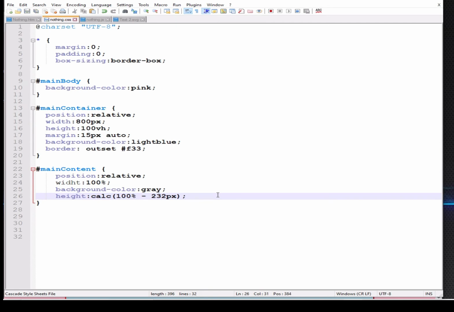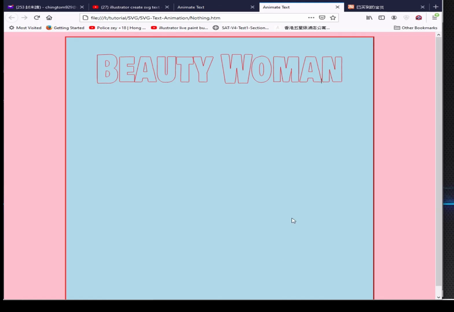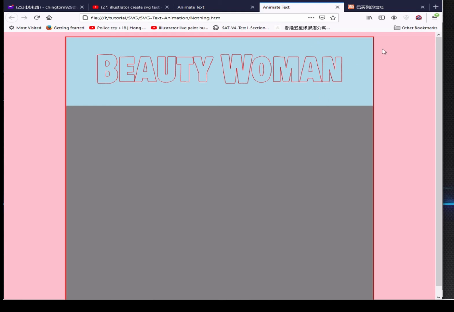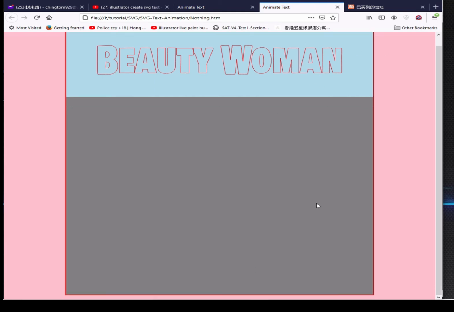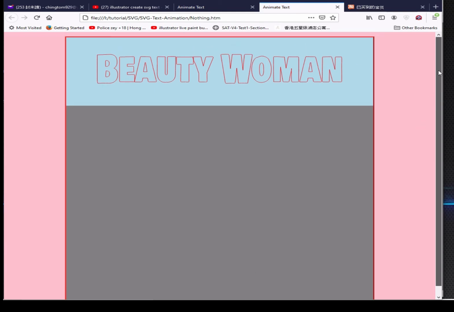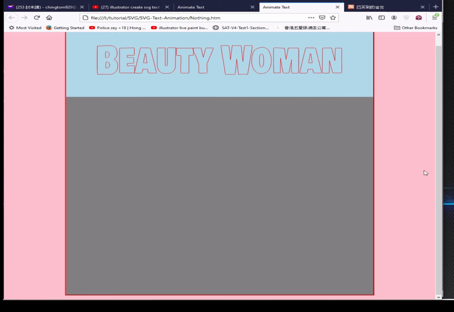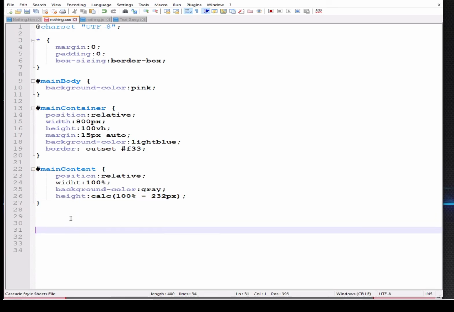I click Ctrl S to save it. Go back to the browser and refresh. You can see this banner is 230 pixels and the main container is the height of the window minus 232 pixels. Go back to the CSS and continue to set the CSS of the other tags.